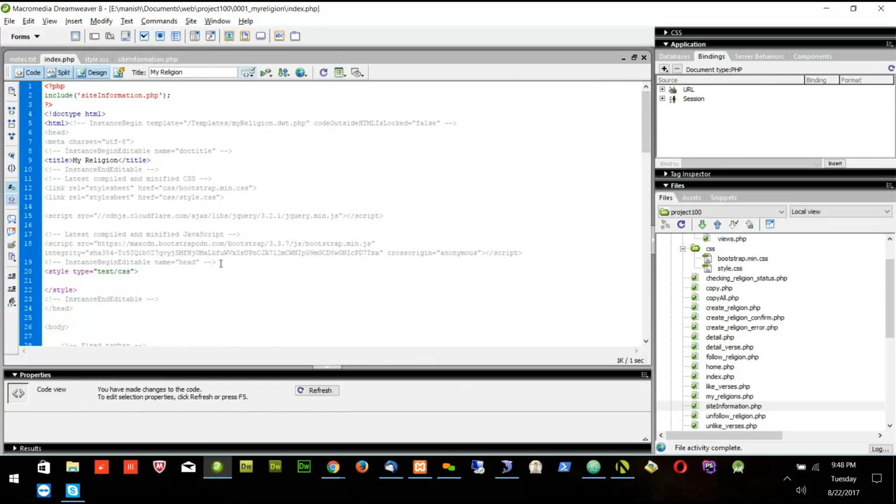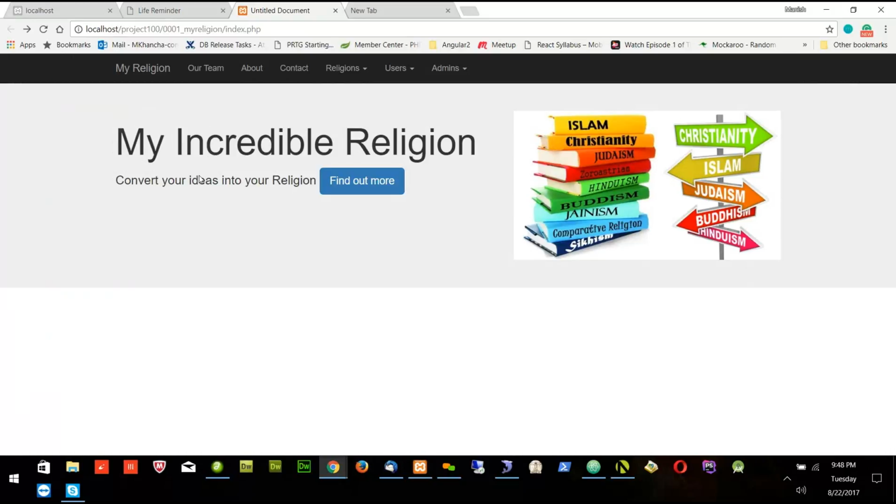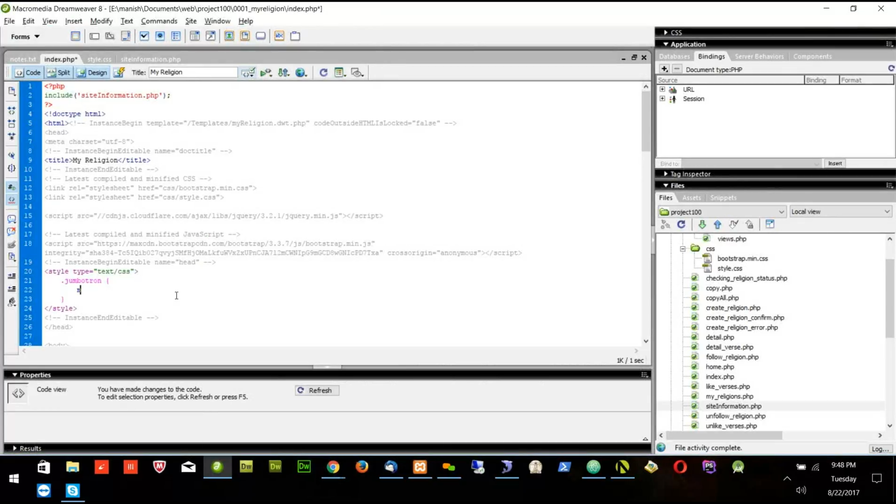The first CSS which I will create is called Jumbotron. Jumbotron is already a CSS class in Bootstrap. We are overwriting that CSS. I will start with the curly bracket and end with the curly bracket. The first property I will put is how much height I want. I can change this height later on. Let's put minimum height of 450 for now.